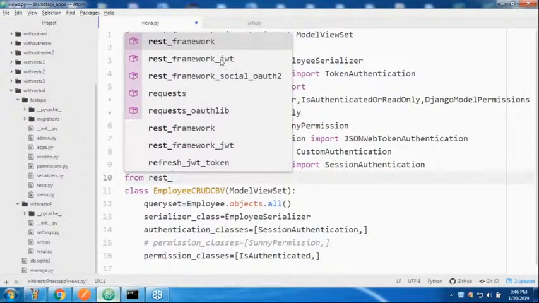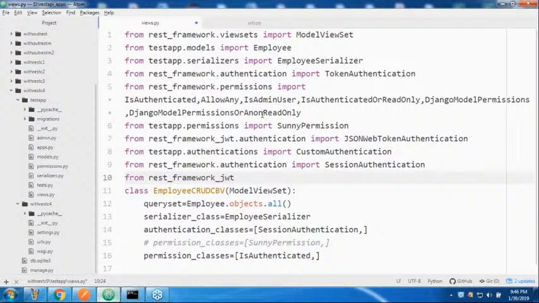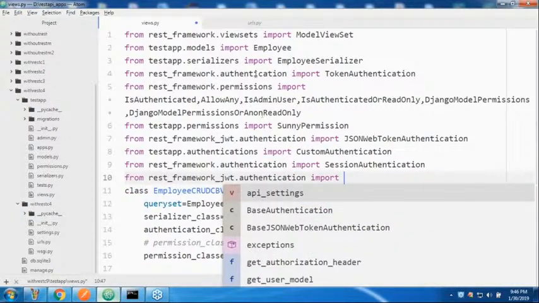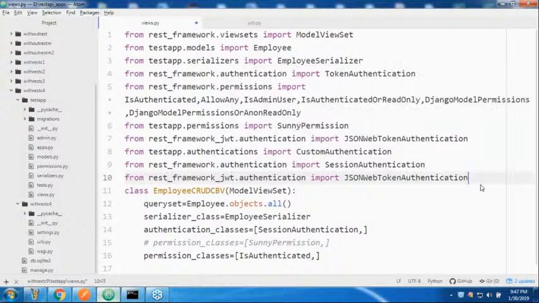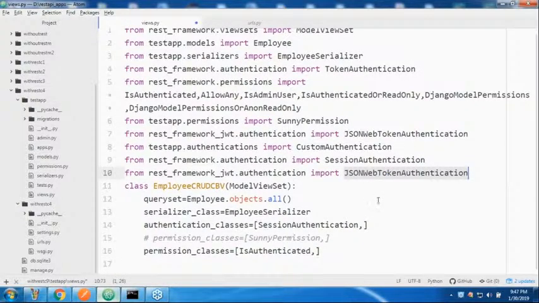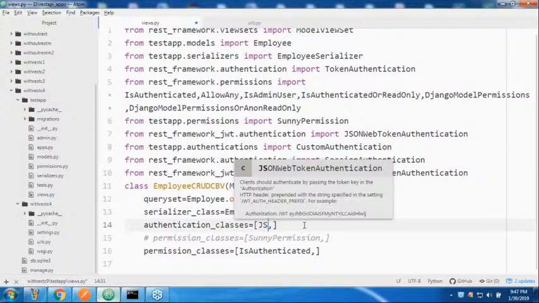From rest_framework_jwt.authentication, import which authentication? Can you please confirm which authentication we need to take care of? JWT, JSON Web Token Authentication. Yes, sir, I just imported this one: JSON Web Token Authentication. Now, queryset, serializer, and next, authentication class. Authentication class is what I want to take.